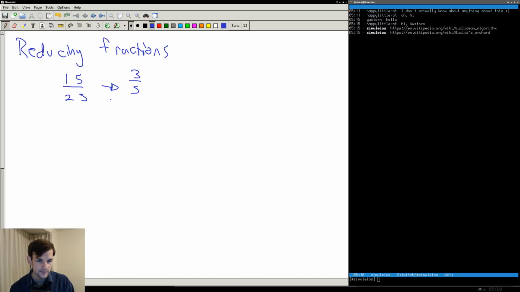Anyway, so we know that this reduces to that. Let me show you guys one implementation of Euclid's algorithm. The idea is that we're trying to find the greatest common factor between these two elements. If, for example, we have 5 over 7, the greatest common factor is 1. And if the greatest common factor is 1, we know that it cannot be reduced further.